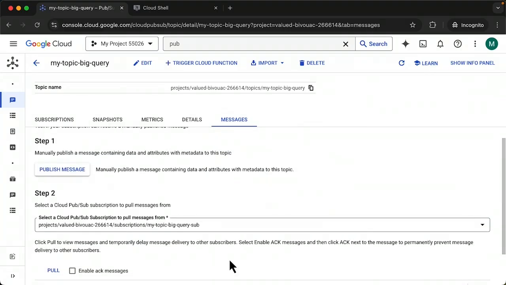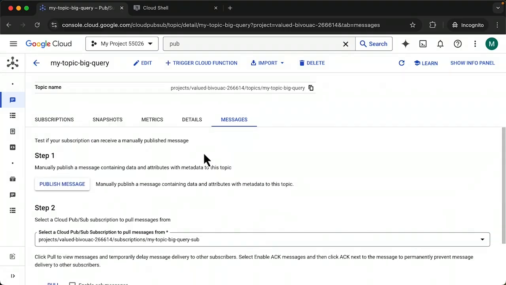And that is a little bit on how we can incorporate the PubSub topic directly with a BigQuery table and a data set that we already have created in our project.